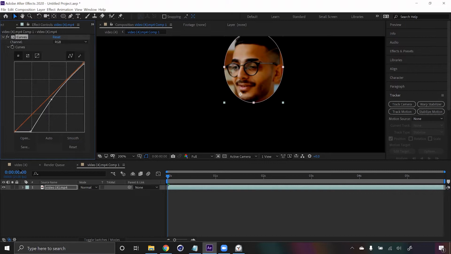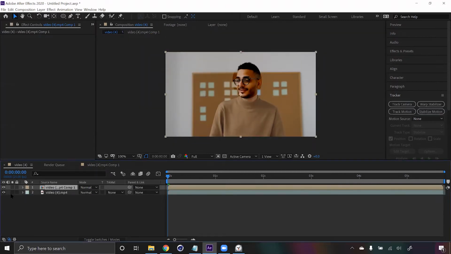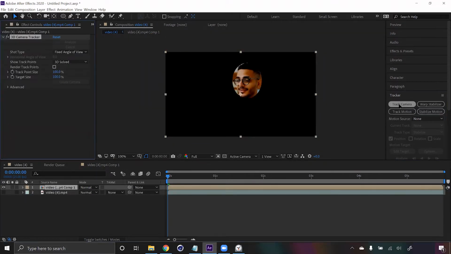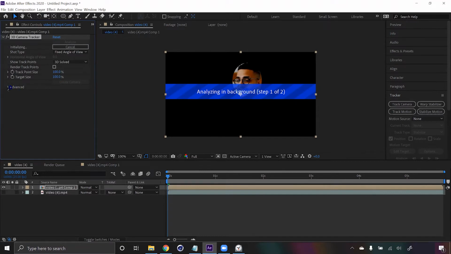Okay, let's go back, solo the layer, hit Track Camera in the tracker, and check Advanced and Detailed Analysis. What that's going to do is basically make a more advanced camera track for us by checking Detailed Analysis in the Advanced section. Okay, solving camera.